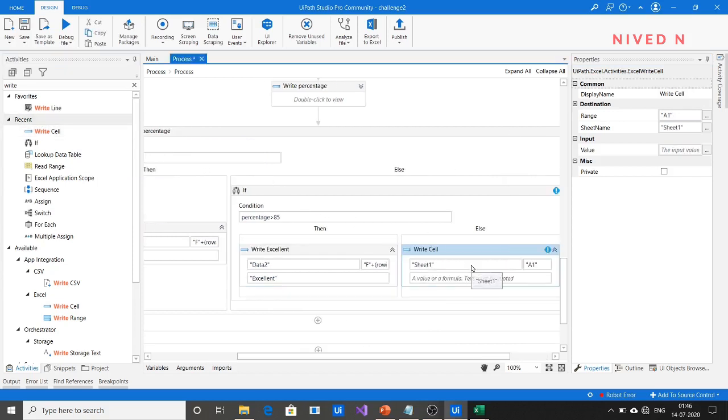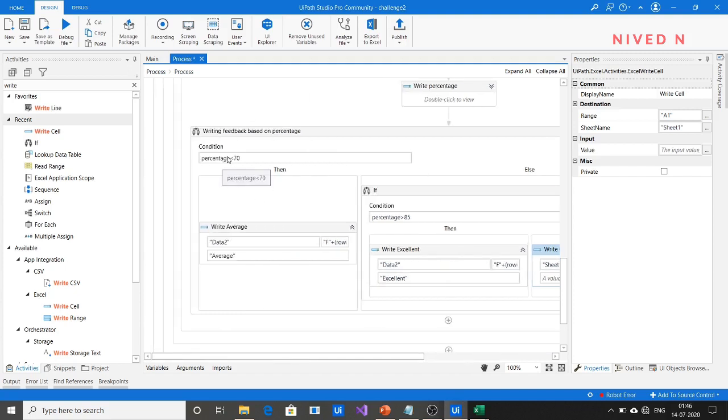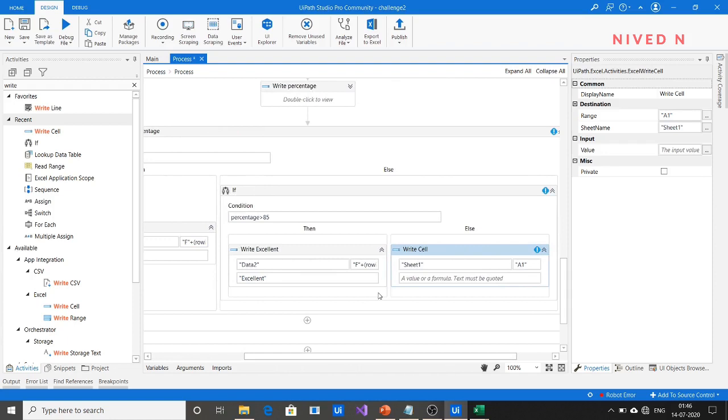Now you have to provide the else condition. What does this else condition imply? If you look from the top, when percentage is less than 70, if it is true, we are writing the feedback as average. The else condition means percentage is greater than 70. Within that, we are dividing into two conditions: if percentage is greater than 85, we write excellent. Else, it implies it is greater than or equal to 70 and less than or equal to 85. That is what the else condition signifies.